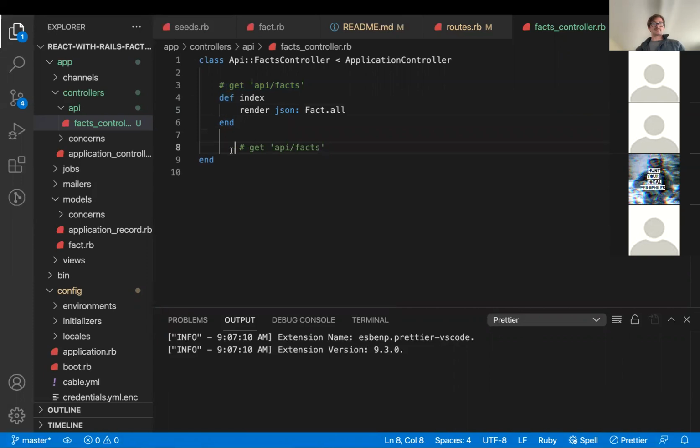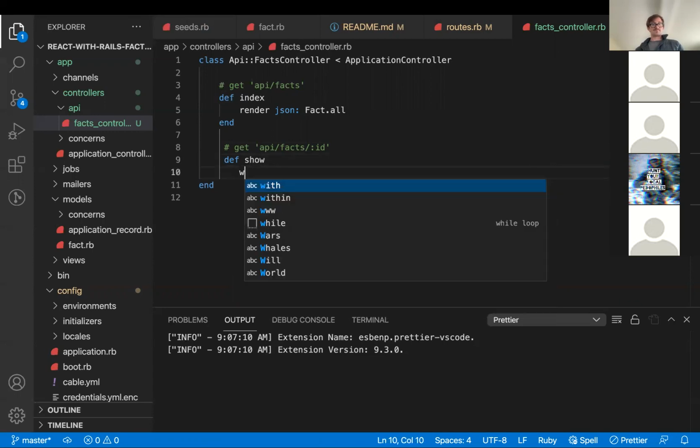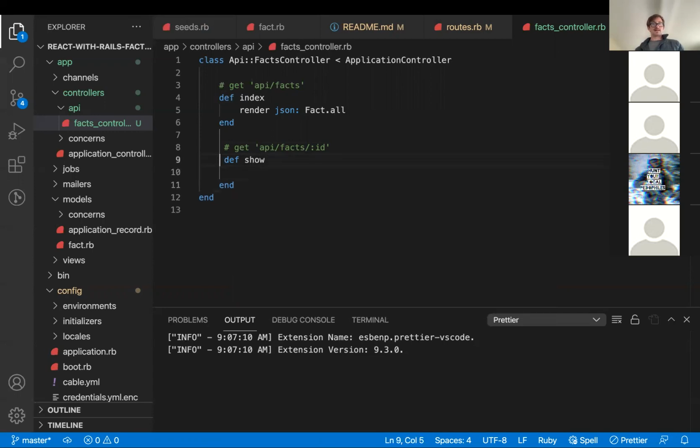If we get a get API fax :ID, this is our show. And so I want to find my fact equals fact dot find params :ID. And I'm using this params :ID because that's what I named it in my routes file. And if in my routes file I named that IDX, then that would be params IDX. We're sticking with convention, and we're just going to leave that at ID.